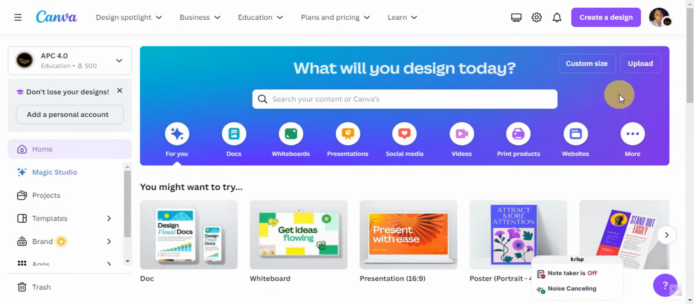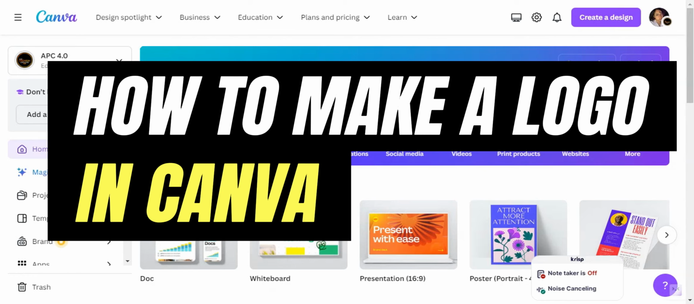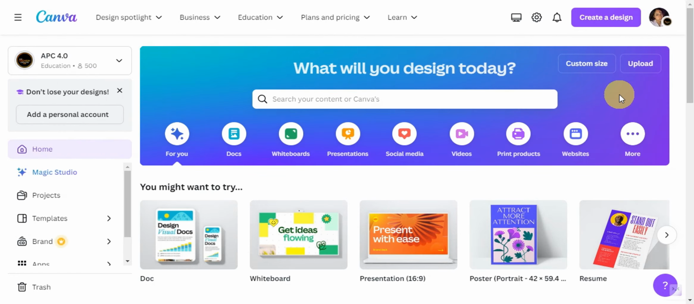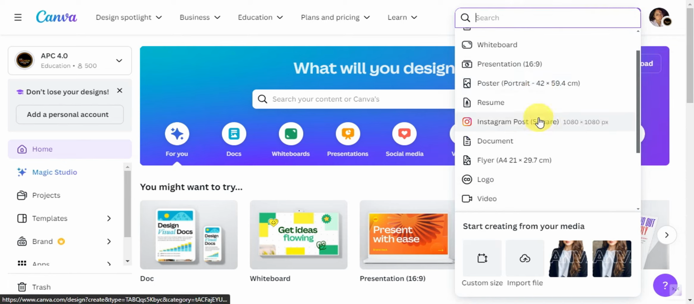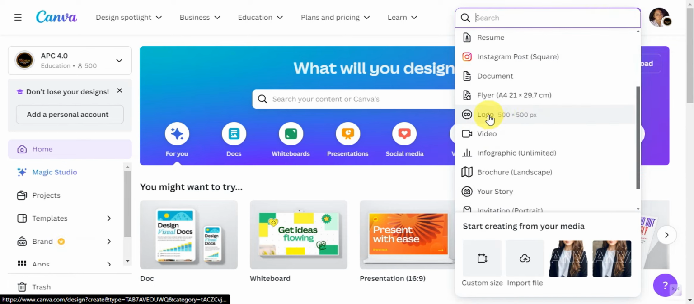In today's video, we'll learn how to make a logo in Canva. So for us to be able to begin, just head on to canva.com, and once you're in here, click on create a design here onto the upper right corner of the screen. Now to create a logo, there is a logo in here. Just simply click onto that one and then you'll get redirected onto the editing page.